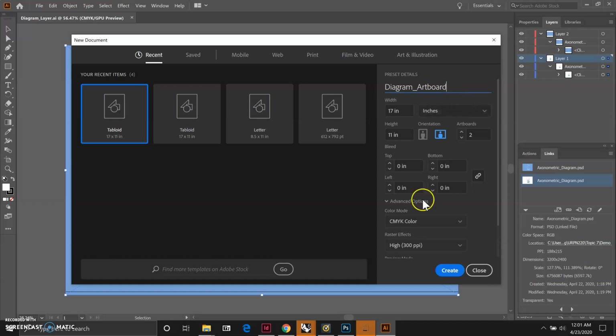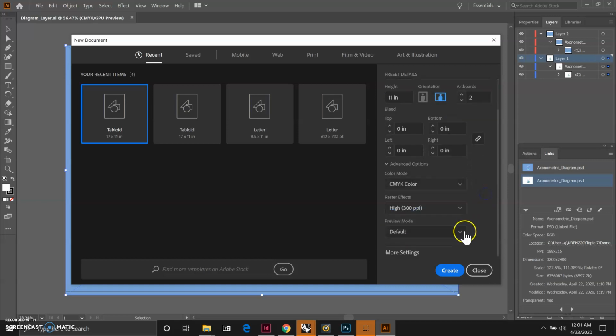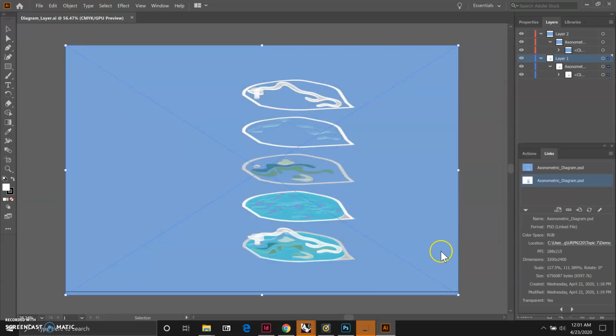diagram_artboard. And if you have a slow computer, I suggest using RGB color. And in that case, you only need 72 ppi. That's going to make your computer run faster. If you're thinking about printing in high resolution later on, then I suggest keeping CMYK color and 300 ppi. Now let's click Create.